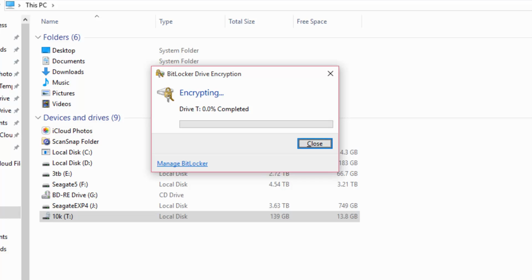Okay, so when this is done, it's going to take a little while. It's a 150 gigabyte hard drive. It's one of the older 10K RPM hard drives. It's just going to take a little while. So right now, it is going to be encrypting, and once it's 100%, then it is encrypted.